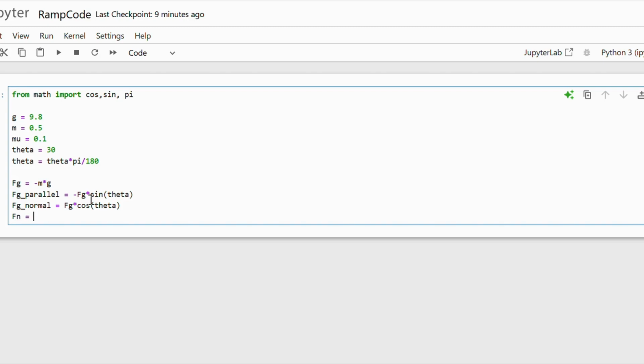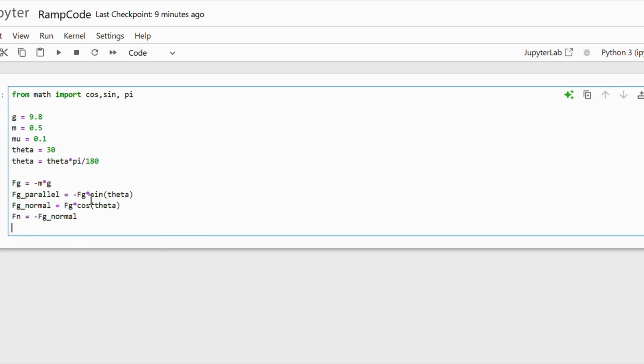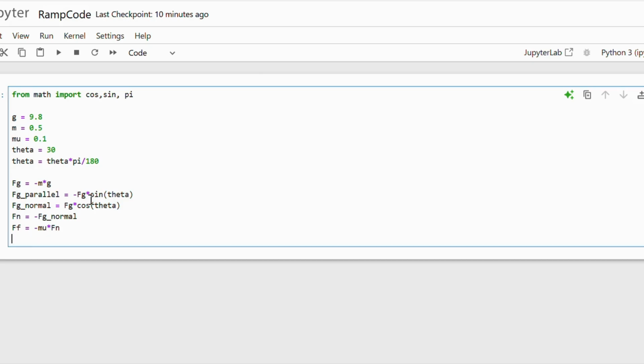Then our normal force is going to be equal to negative Fg normal, which makes it positive because it's pointing up from the perspective of the ramp. Once again, just how we defined it. And then Ff is equal to, once again, negative mu times Fn, because in the problem, we defined that as being up the ramp, which is negative.